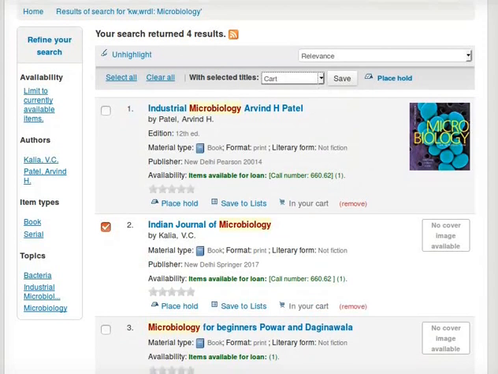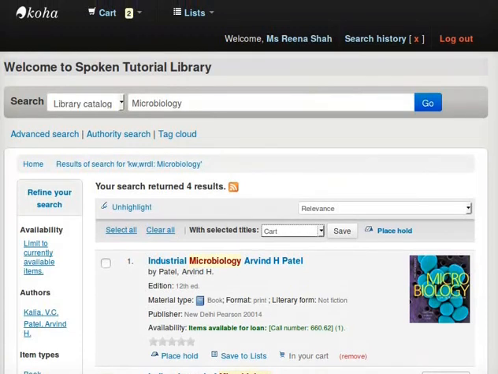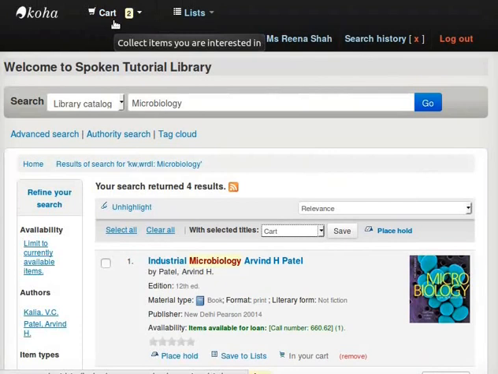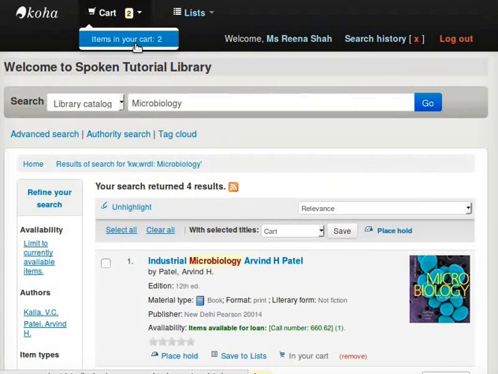Next, go to the top left corner of the interface and locate the tab Cart. From the drop-down, click on Items in your cart 2. Please note, number 2 represents the total number of selected items. As I selected 2 items, the number here is 2. If you selected a different number of items, then that number will appear on your interface.